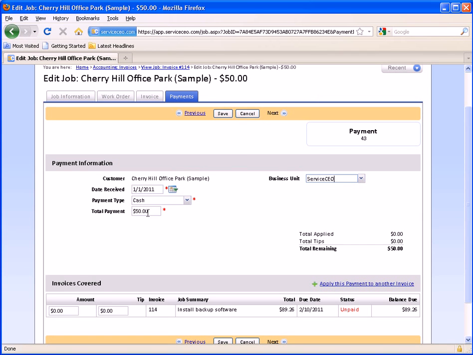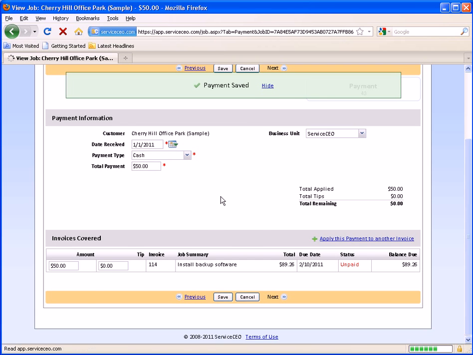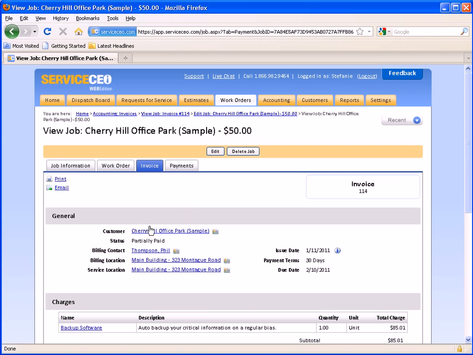As soon as I select to use the credit amount, we can use the $50, or you could use a partial amount of the credit to go towards this bill. I'm actually going to use the full amount of $50, and we will select Save. Now that we have logged the payment for $50, we can return to our invoice, and you will notice the status has changed to partially paid.